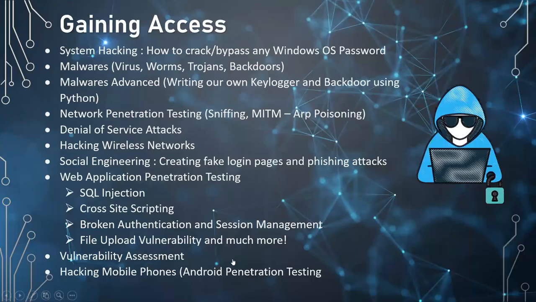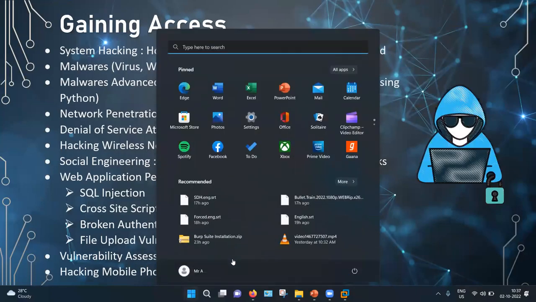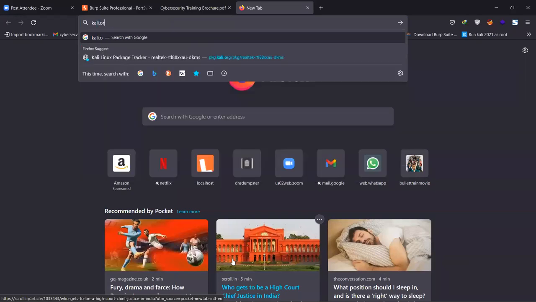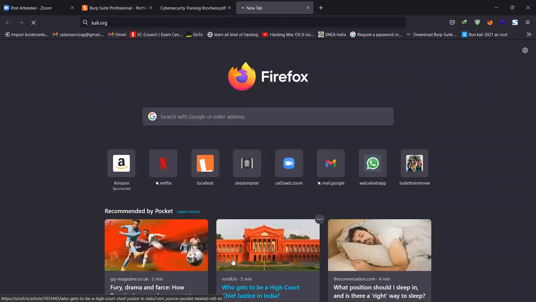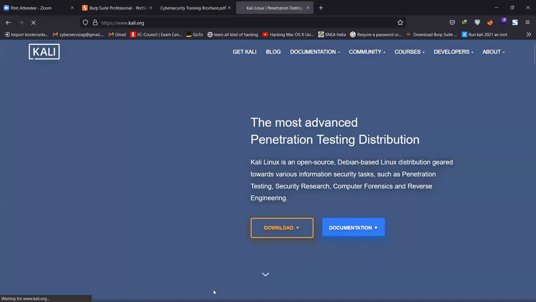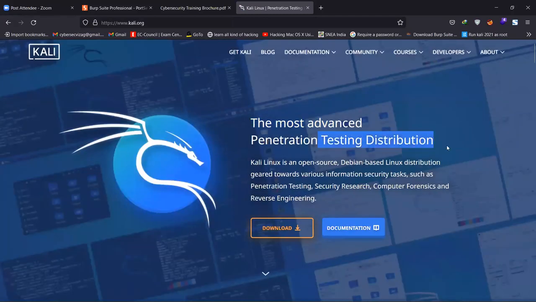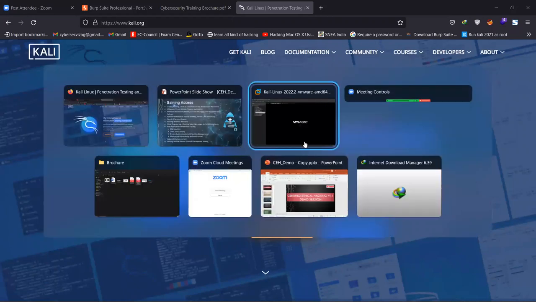Kali is an operating system which is specifically built for penetration testing, and it is open source. Anyone can download it for free from the official website kali.org. As you can see over here, the most advanced penetration testing distribution. So this is an operating system built specifically for performing hacking or ethical hacking. Why specifically? Because this comes pre-installed with all those tools.